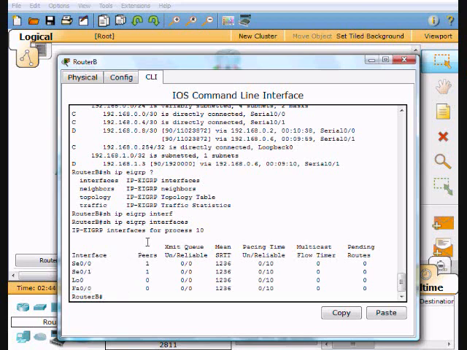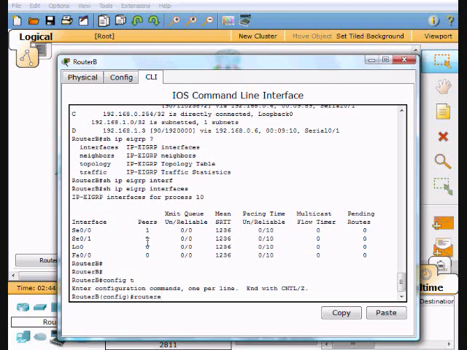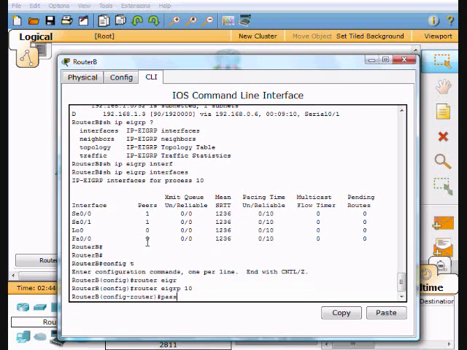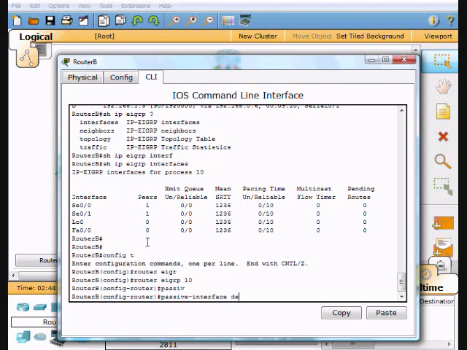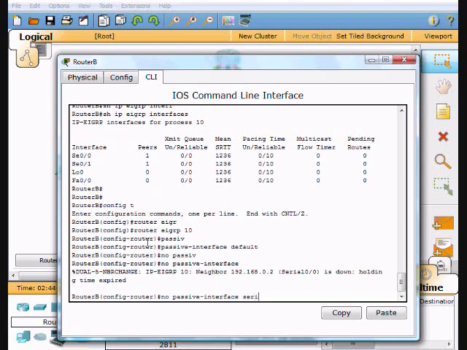So we can do the same thing we did with RIP. We can do config t, router eigrp 10, and I'm going to do passive-interface default. All right, so now I'm no longer going to send or receive EIGRP announcements on any of my interfaces. Now I'm going to go back in and do no passive serial.